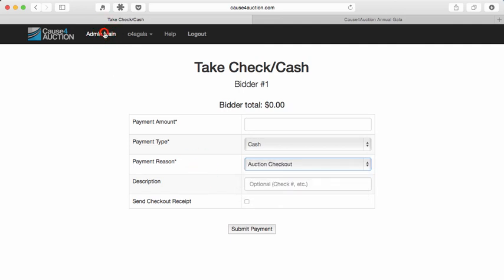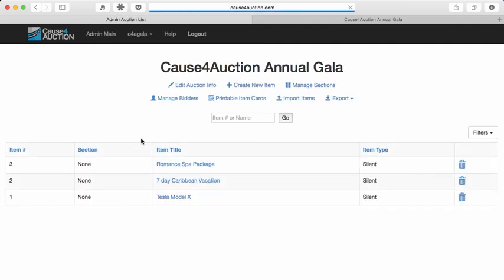So that's pretty much it. That's how you actually do your checkout. And once you're done, at the end of the night, everyone should have paid. I would highly recommend you promote doing the bidder self-checkout because it makes life a lot easier for everybody.